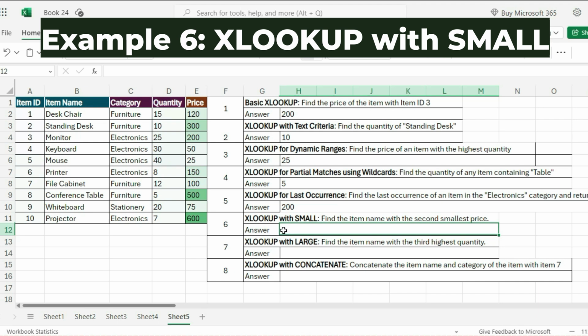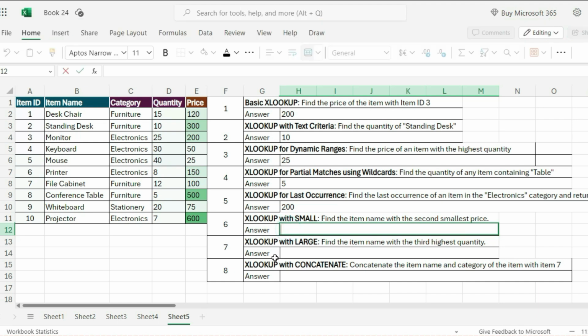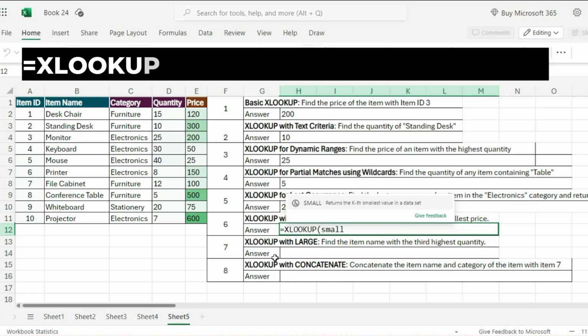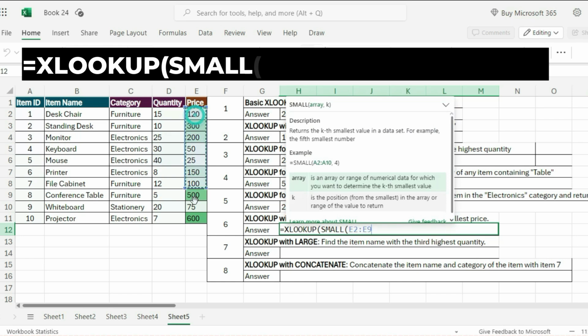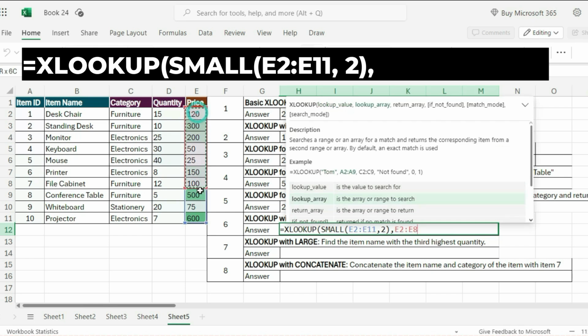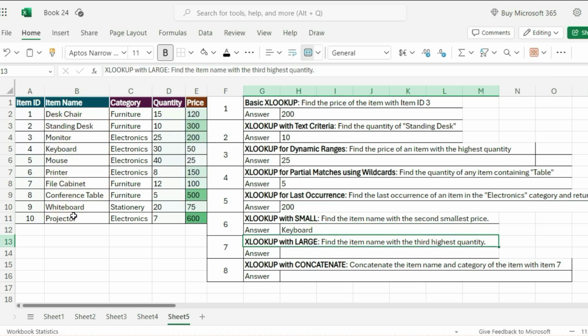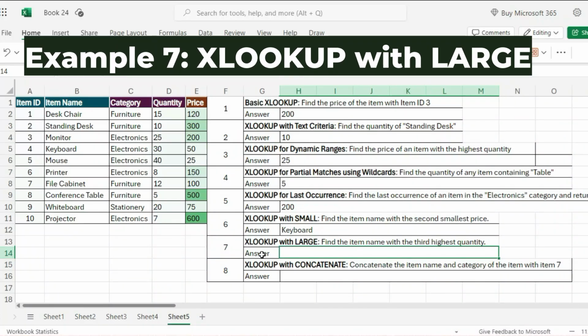Example 6, XLOOKUP with SMALL. Now, let's find the item name with the second smallest price. Check this out. =XLOOKUP(SMALL(E2:E11, 2), E2:E11, B2:B11). This formula finds the second smallest price and returns the corresponding item name. The item is keyboard.